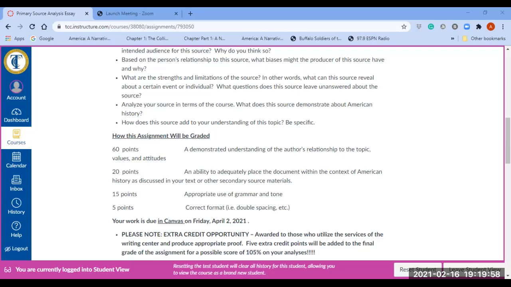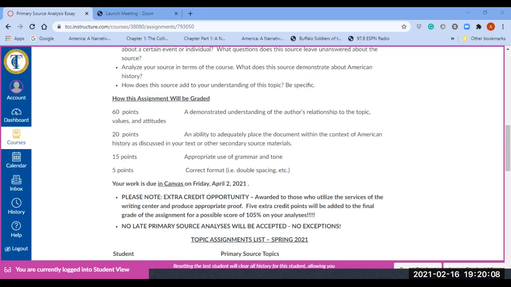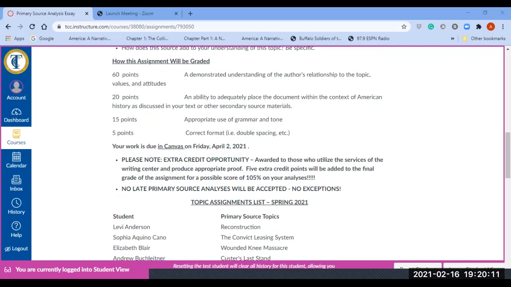And just as is the case with all other assignments and activities in the class, the due date's time is, of course, 11:59 p.m. For extra credit, if you utilize the services of the Writing Center or you use an online writing tutorial service like Smart Thinking, and you produce appropriate proof of that, you can earn 5 extra credit points that can be added to the final grade for your assignment, which makes it possible for you to earn a maximum of 105 on this assignment. Okay, so that's the maximum points that are available.